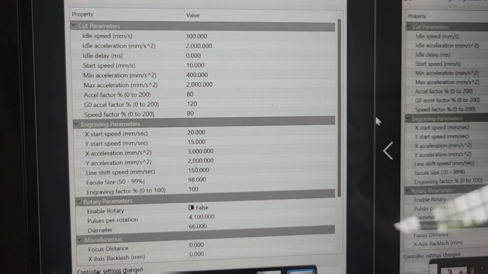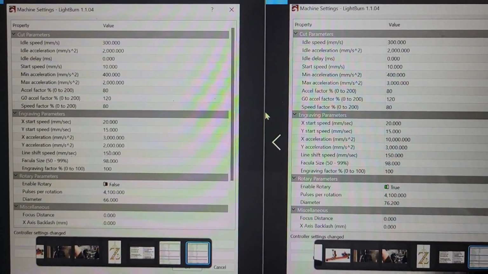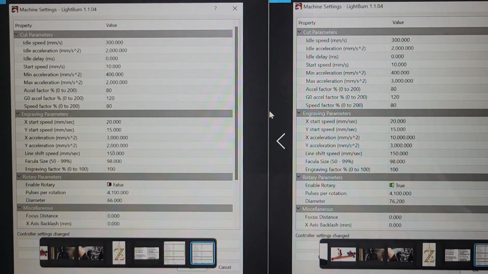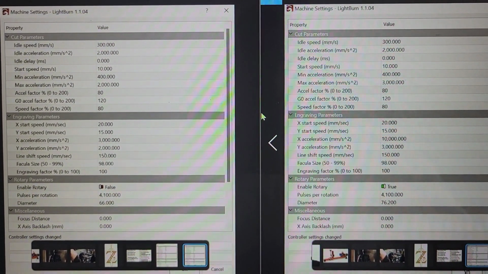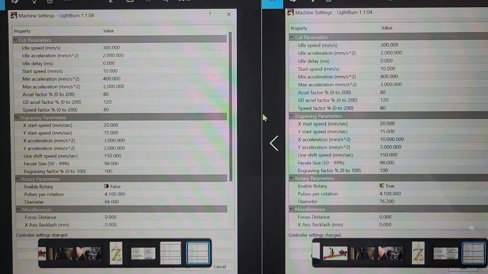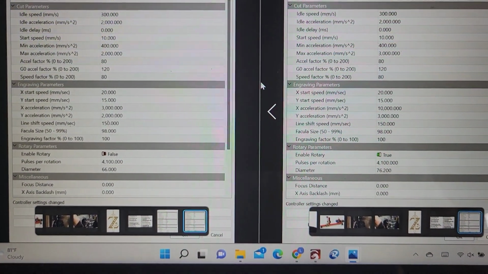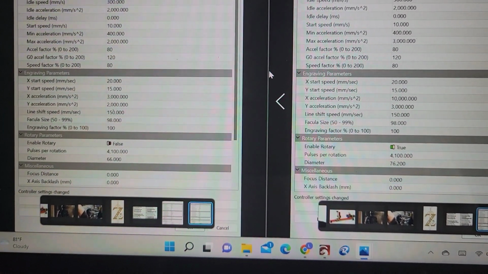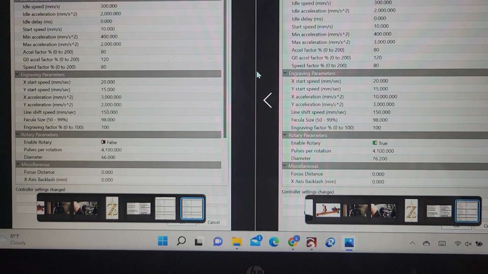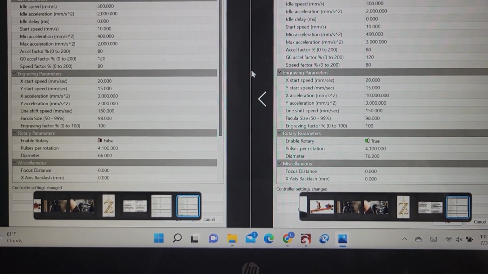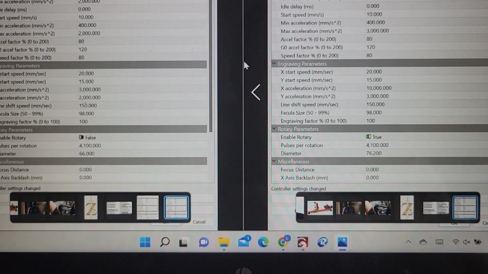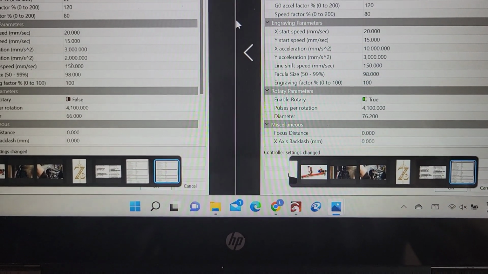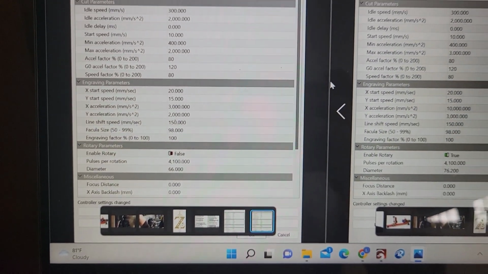All right, so you can see, if I can get where you can see both, nothing has changed until you get to max acceleration here. So I've got my max acceleration shifted from 2,000 to 3,000. And then moving down into our engraving parameters, this is where you're gonna see the biggest difference. So where we've got X acceleration 3,000 stock from the factory on the left here, on the right, I've changed that number to 10,000. We've got the Y acceleration stock from the factory at 2,000, and I've got that changed to 3,000. Pretty much everything else, other than rotary settings, which don't matter for this application, are the same.